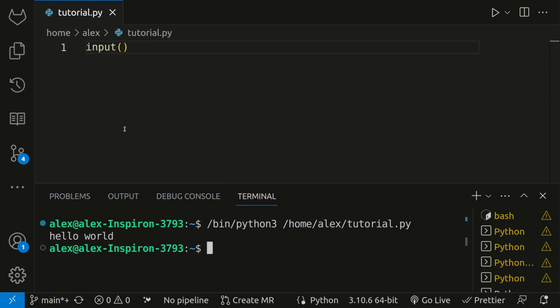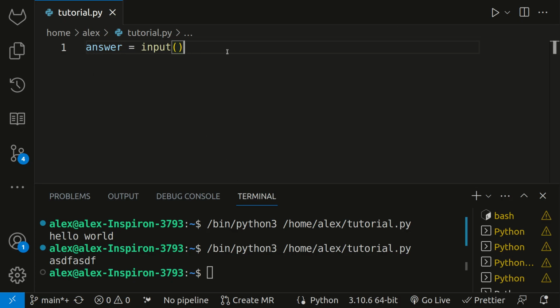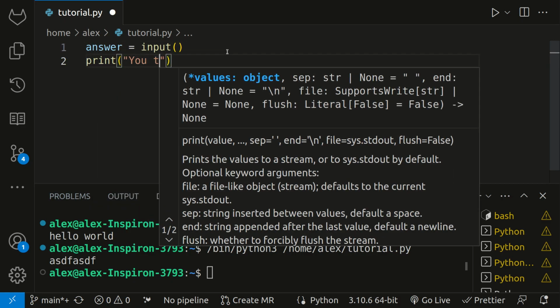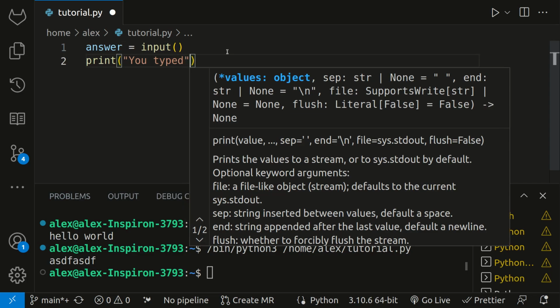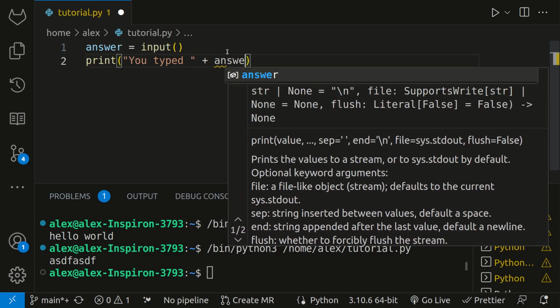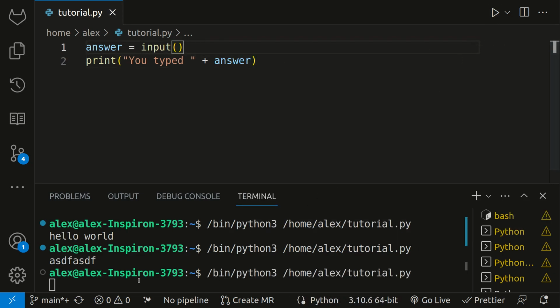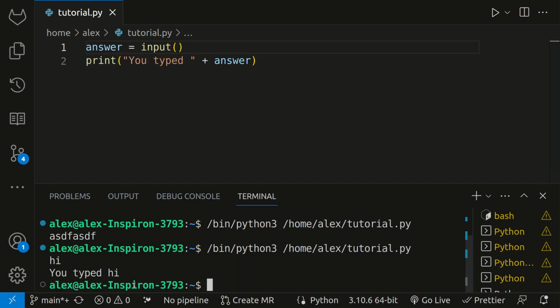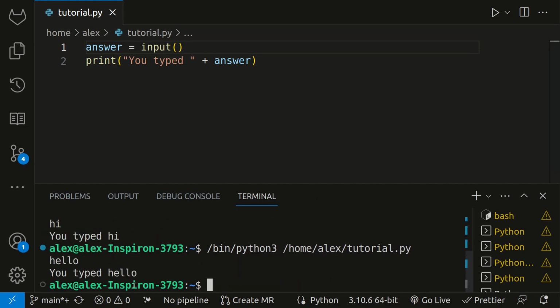Now it didn't do anything with it because we didn't store it in a variable or do anything with a variable. So we can actually just set this to something like answer equals input. But still, it's not going to do anything because we haven't done anything with answer. So if you wanted, we can just say you typed and then plus answer. This will just say you typed and then whatever they typed. So if we run this, we can say hi, you typed hi. If we run it again, hello, you typed hello.